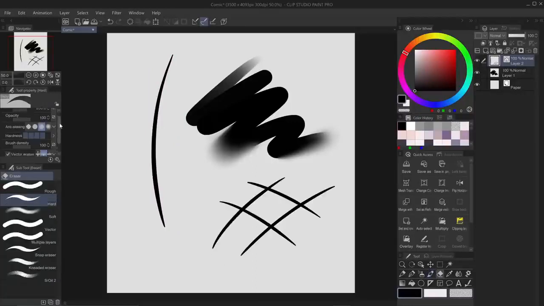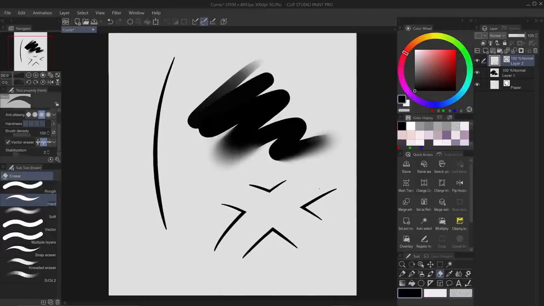Now here in the settings, if you select this middle one, erase up to intersection, it's going to erase the vector line all the way up till the point where it meets another line. So if you have something like this, you can simply do this and you'll get a perfect cross. So thanks to these features, vector layers can be great for line art.